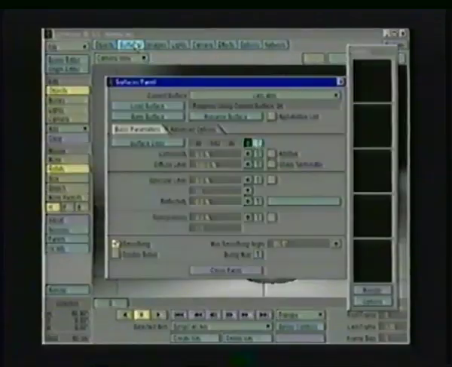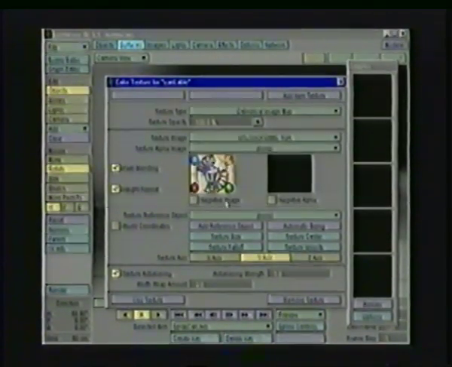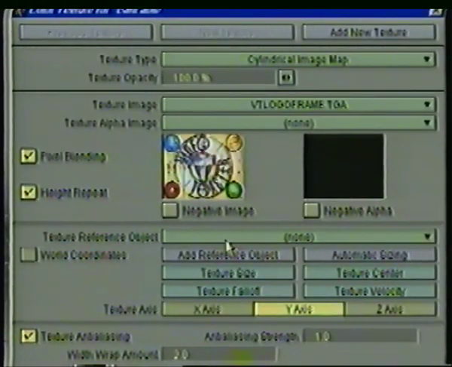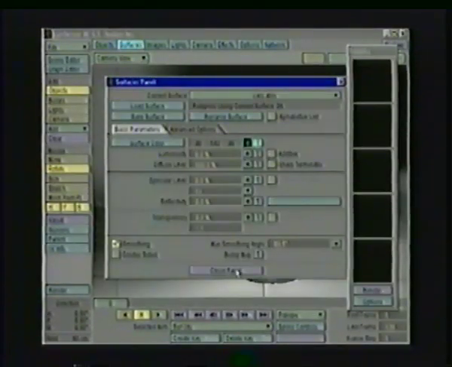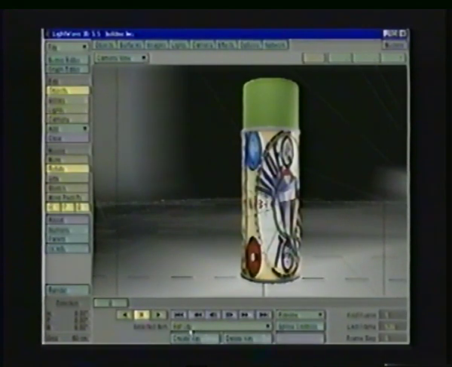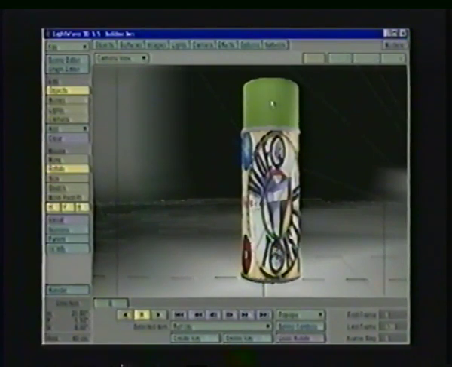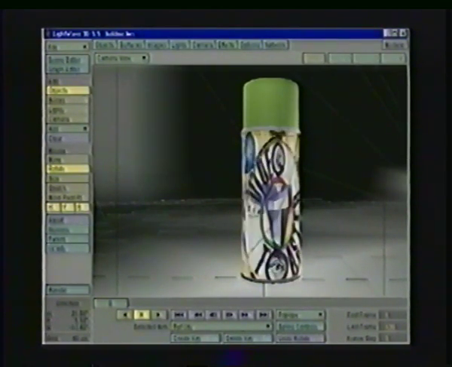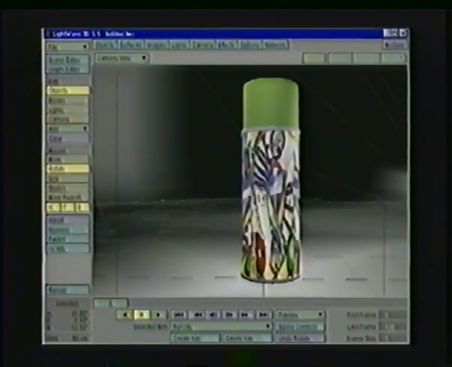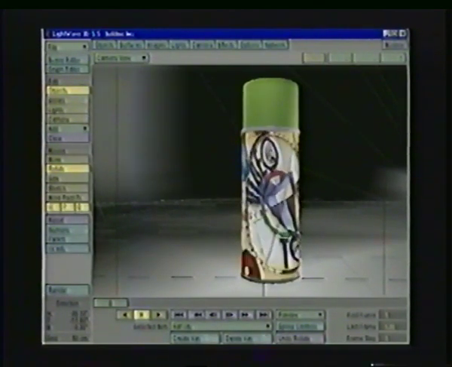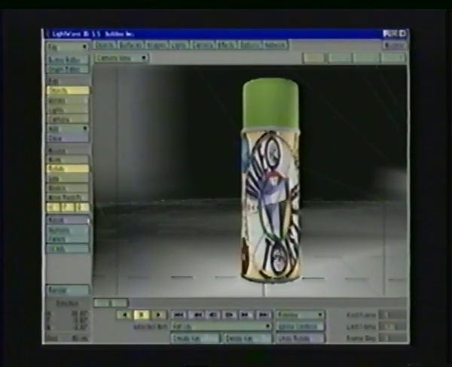Now if we go back to our cylindrical image mapping panel, you see we also have a texture reference object here, just like we did for planar image mapping. So if we want to animate that texture with a null object, we can do that by simply adding a reference object, coming back out, and now with our reference object selected, we can rotate the map without actually rotating the object itself. We can also rotate on other axes. Because it's a cylindrical map, if I rotate on bank, you actually get some strange distortions. If I rotate on heading or pitch, you can rotate around that way as well.